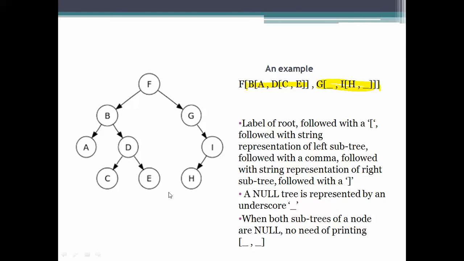And one thing you might be noticing is that we are not representing the string representation of the left subtree and right subtree of a node where both the subtrees are null. So if both the subtrees are null, like we have for C, for A, for E, and H, we could have represented, let's say A, after A we could have represented its left subtree and right subtree by this string.